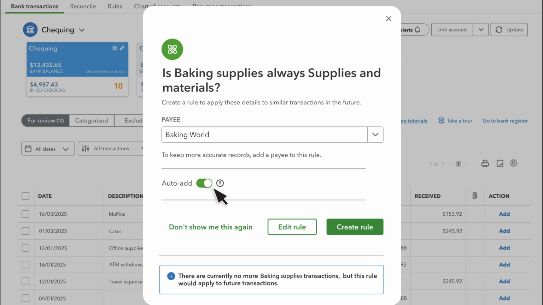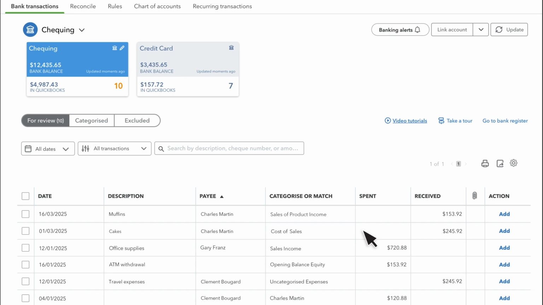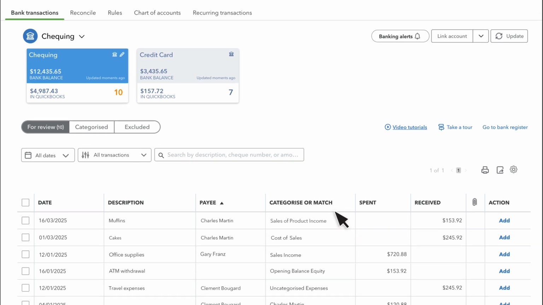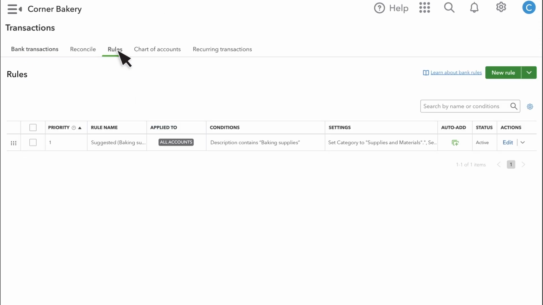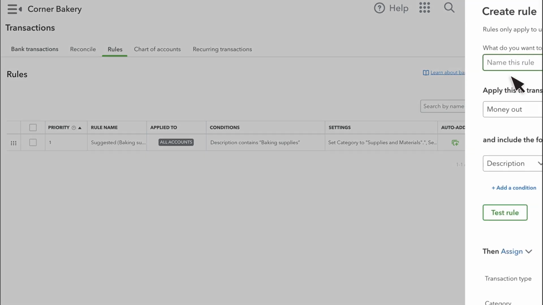Use this with caution because if you leave it on, you won't get a chance to review the transactions before QuickBooks adds it to your books. Select Create Rule, and QuickBooks automatically categorizes and adds the payee to all transactions with the same description. Instead of waiting for QuickBooks to suggest a rule, you can select Rules, then New Rule to create one yourself.